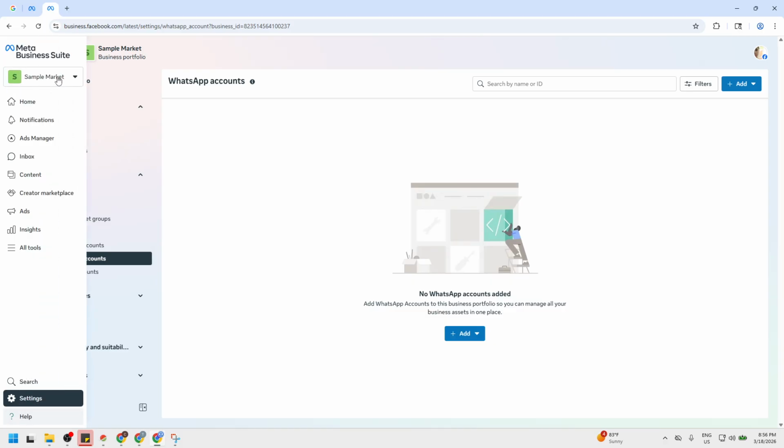If the option is missing entirely, your role may not include the necessary permissions, and you might need an admin to grant access. Interfaces can change over time, so names and locations may vary slightly, but the path is generally the same: All Tools, Settings, Accounts, then WhatsApp Accounts.